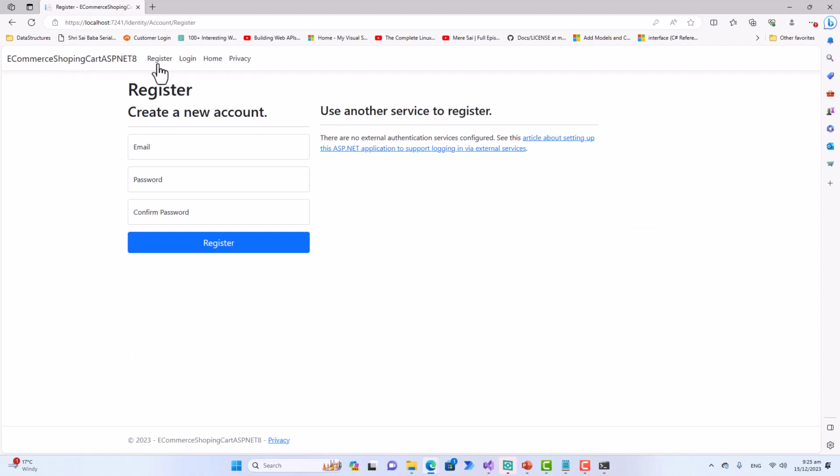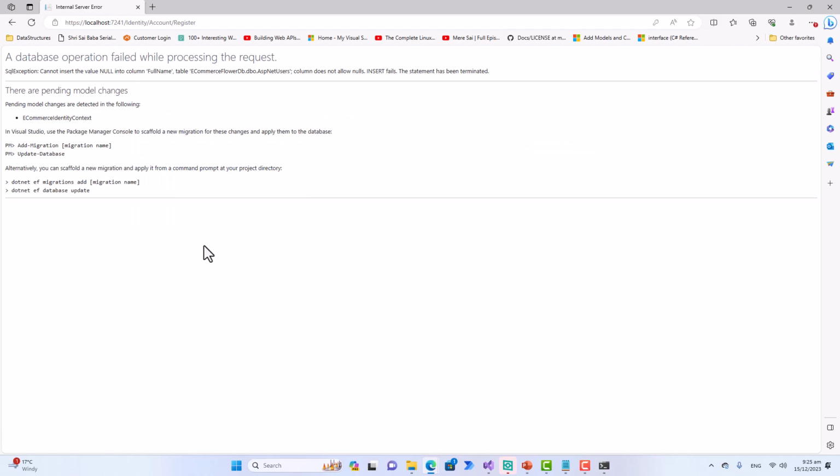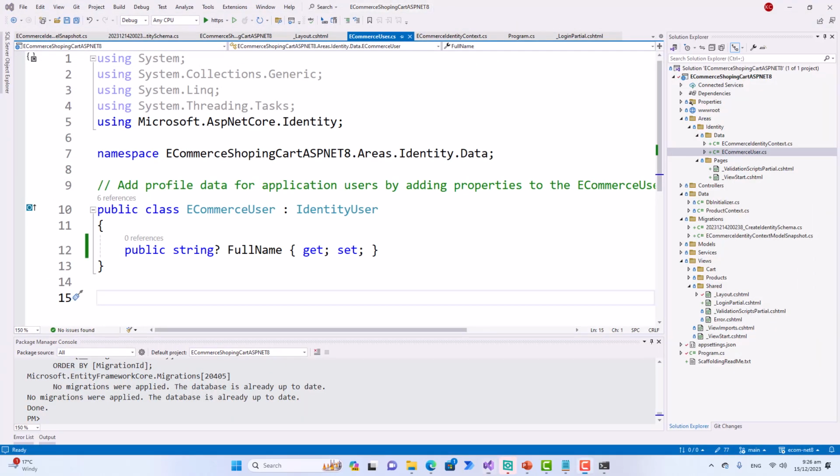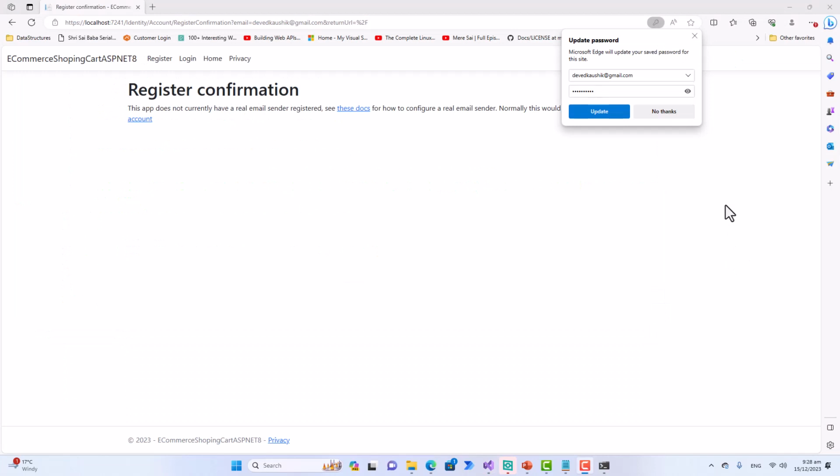So register. A database operation, there are pending model changes, add migration. Okay, so I'll have to add another migration and then update the database. All right, that's not an issue. I will do that and come back again. Now after correcting all the migration and doing the migration again, because we have changed the model for the e-commerce identity user, we have made FullName a nullable string, and I have done everything to add the migration once again and update the database, and then everything is working fine.